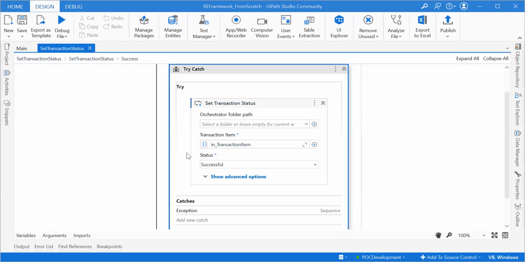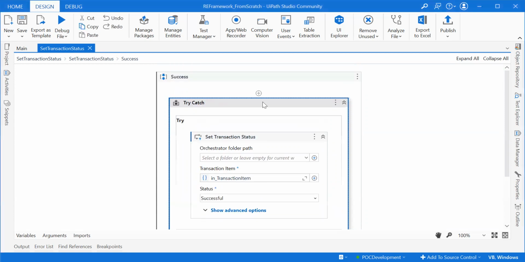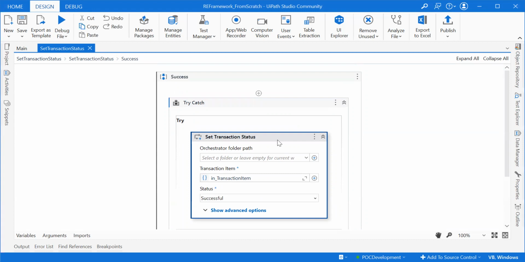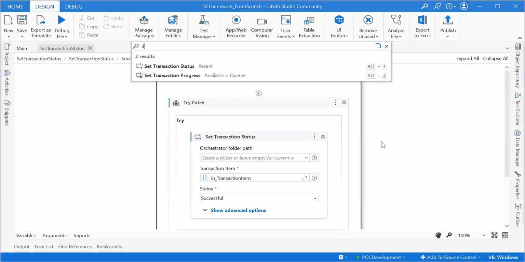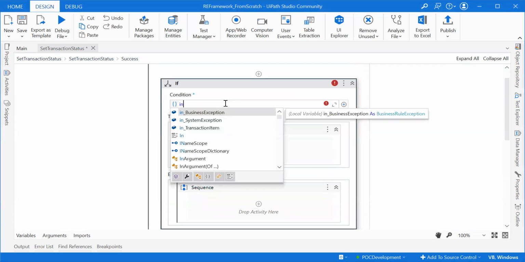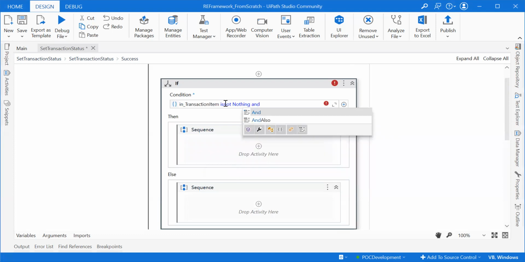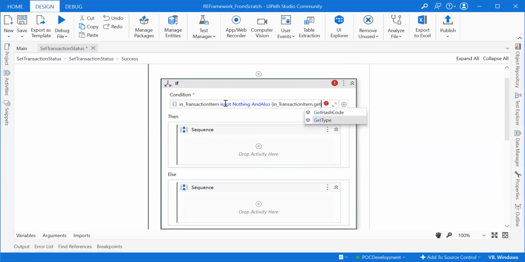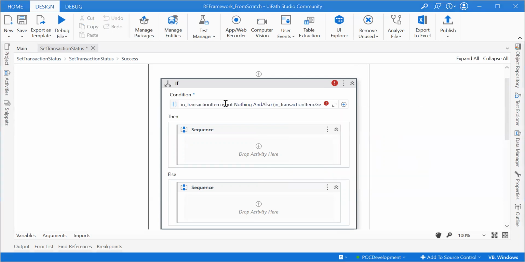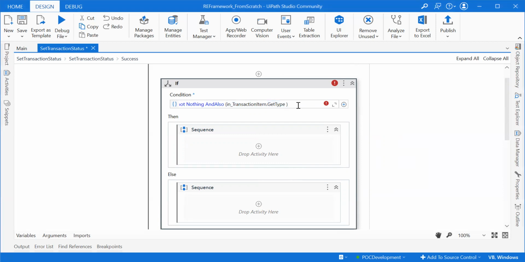But before that, we need to check, because we are using this set transaction status in the RE framework, and we can implement it for things other than the Orchestrator queue items as well. So we'll put an if condition: in transaction item is not nothing. If it is not nothing, and also in underscore transaction item dot get type, which means we are trying to get the transaction item type. Whatever the transaction item we are processing, we are asking what the type of that transaction is.